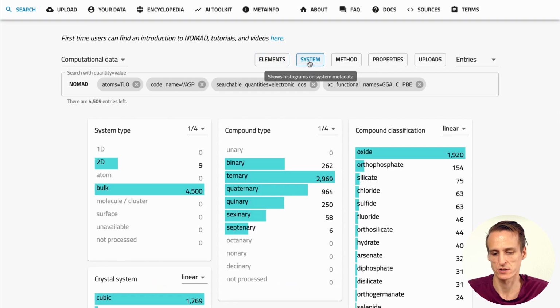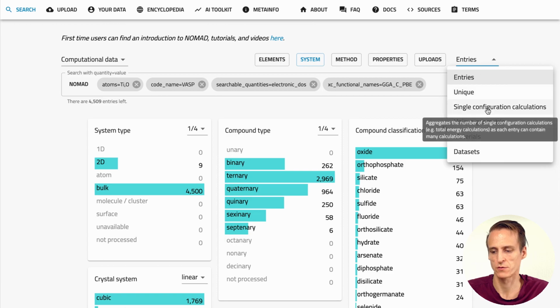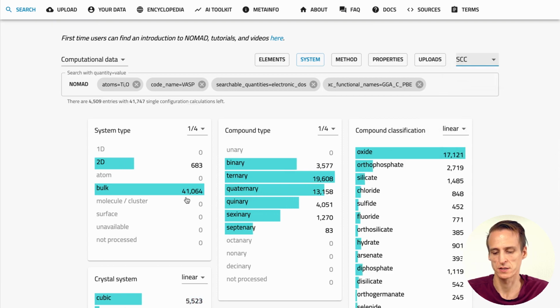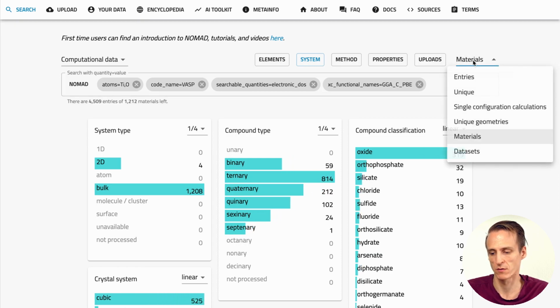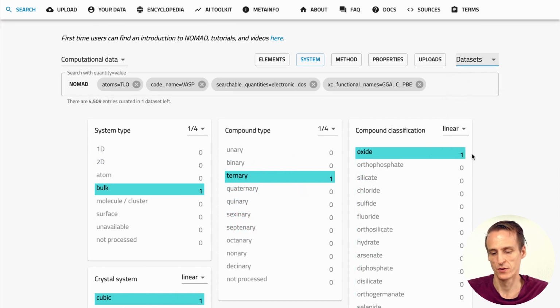And we can change this. For example, I can change it from entries to single configuration calculations. And now we see the numbers are different. So now we are looking at the number of individual total energy calculations that our DFT calculations contain, for example. Or I can select this to the number of materials that fulfill our criteria, or the number of data sets with elements that fulfill our criteria within the data sets.